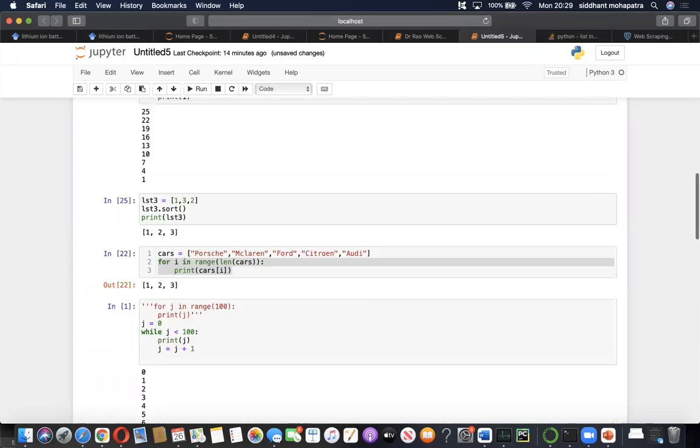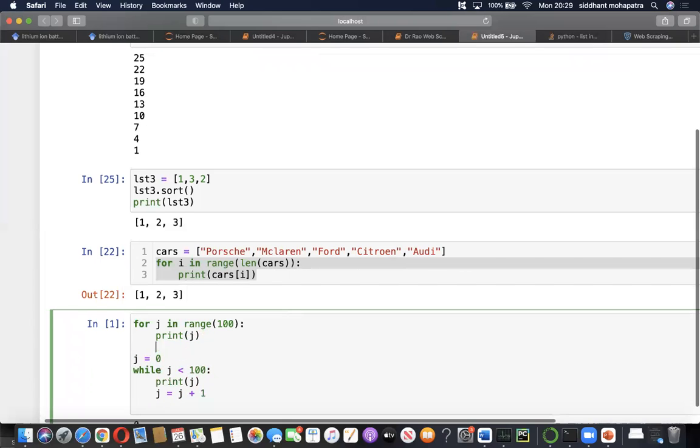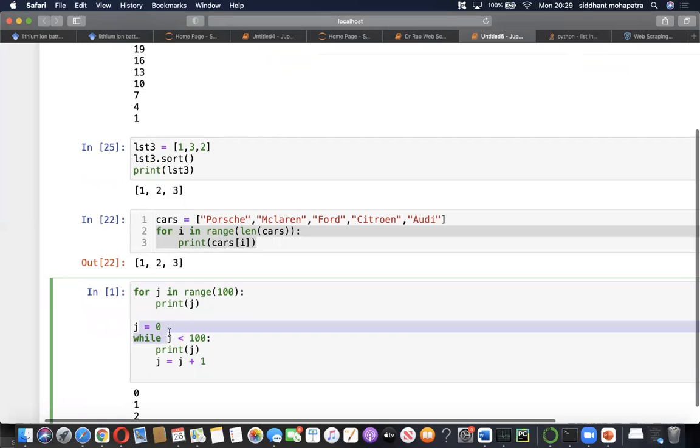So guys, this is the exact same thing. So for j in range 100, print j. Now in a while loop, we first declare it, so j equals 0. While j is less than 100, print it out and add 1 to it. So now this is updated.